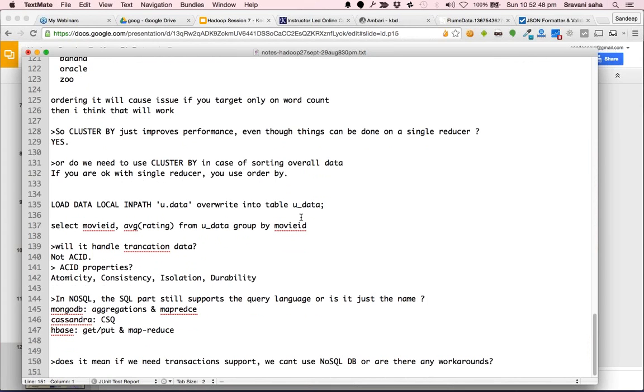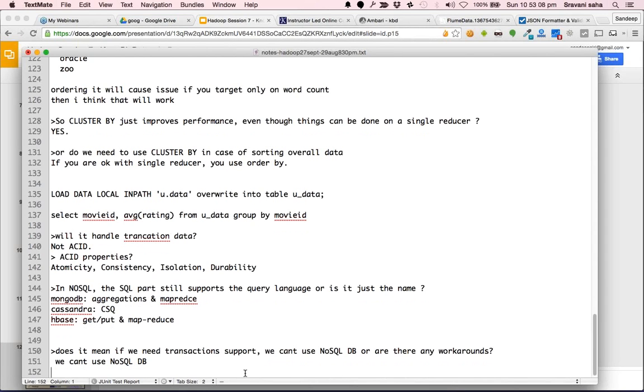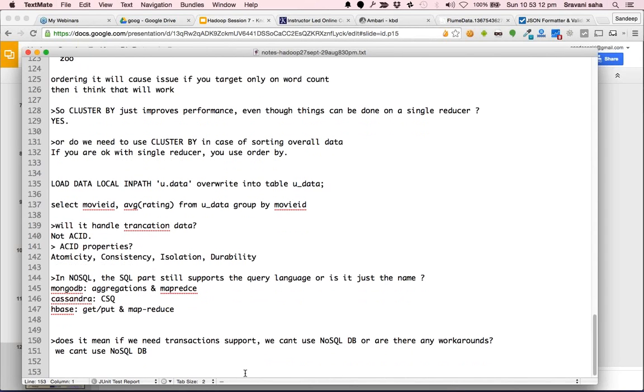Lakshman's question is, does it mean if we need transaction support, we can't use NoSQL, or are there any workarounds? I would say that we cannot use transactions in NoSQLs. If you need transactions in a strict sense, you might want to break it down, or use a hybrid solution where for transactional data, you continue to use MySQL, and for non-transactional data, you use NoSQLs.